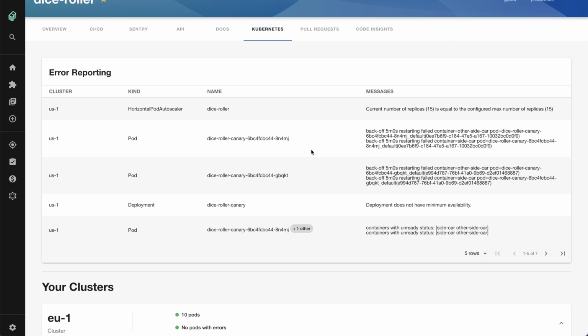So you can see here some of the errors highlighted are that Dice Roller Canary containers are crashing, and our horizontal pod autoscaler in the US currently has the maximum number of replicas configured, so it has no more room to scale. By aggregating the most important information in one place, Backstage makes it easier for developers to monitor the state of their services in Kubernetes.